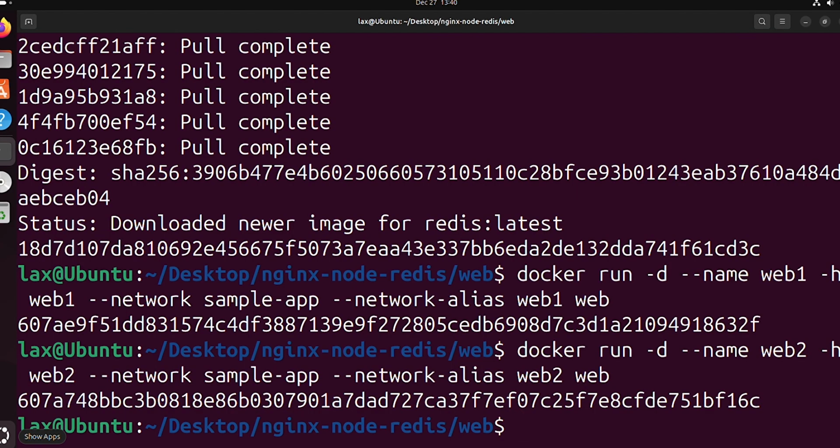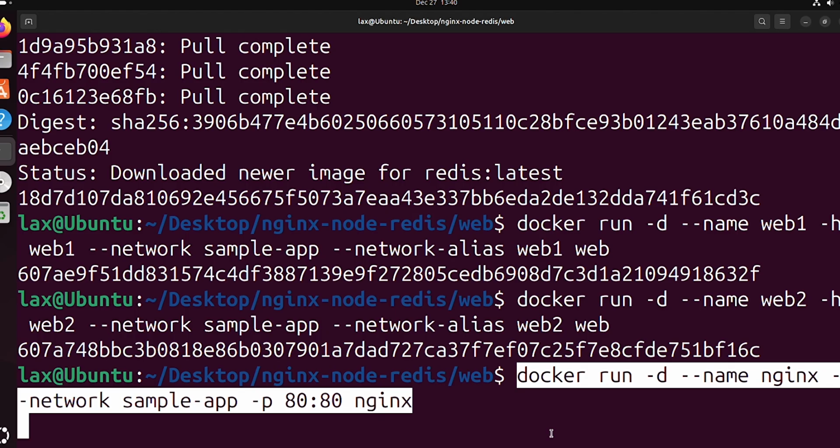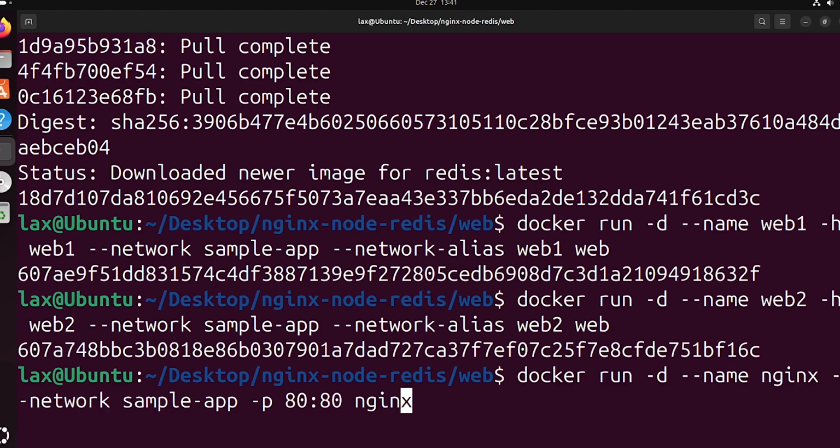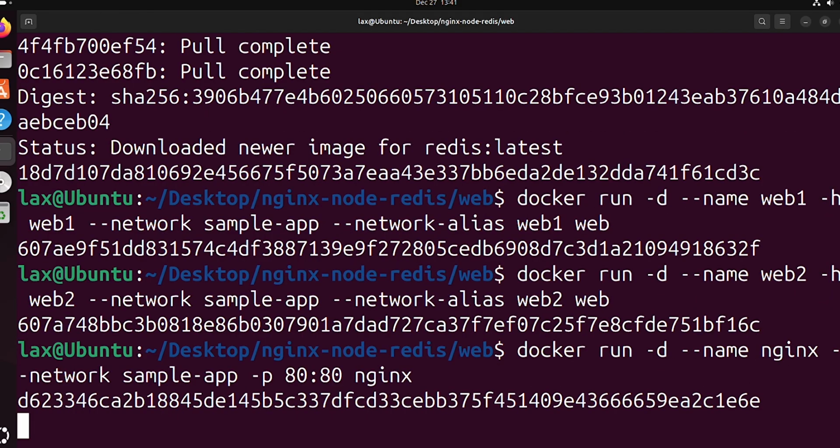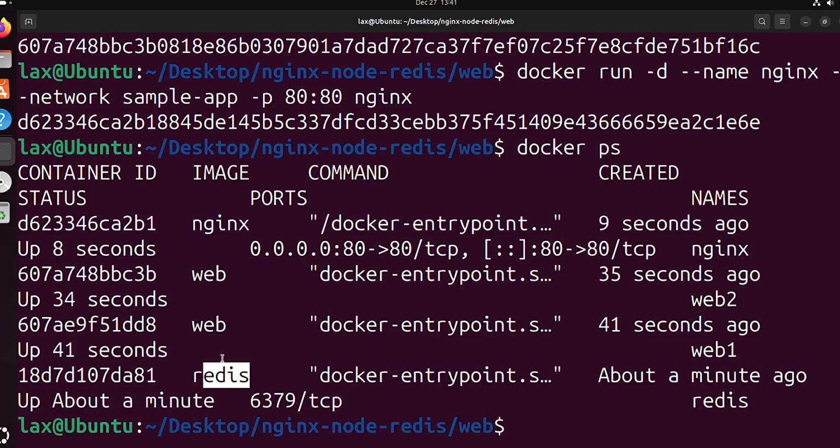Now I will run the nginx reverse proxy and expose it on port 80 on the host. Host and container both have port 80, and we will expose it on port 80 on the host. Alright, and I have used the same network here as well. Cool. Now let's verify it using the docker ps command. Alright, all containers are running.